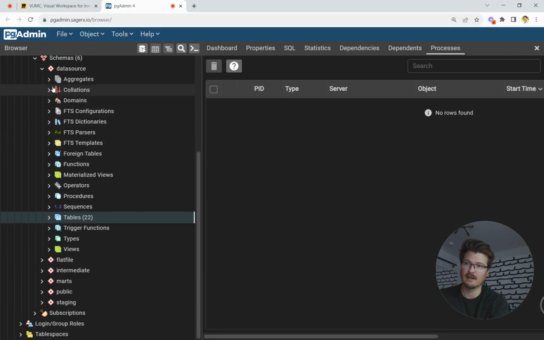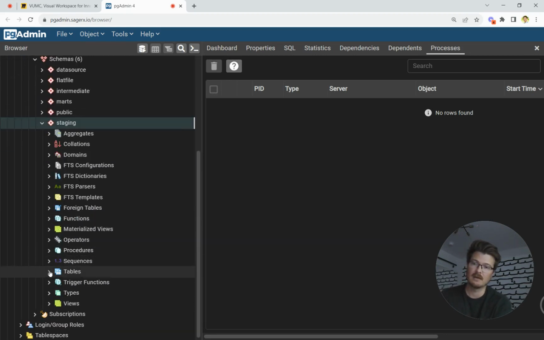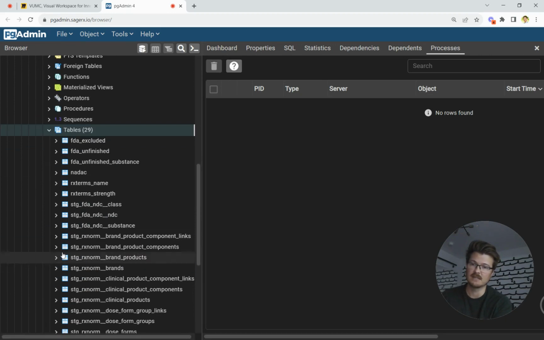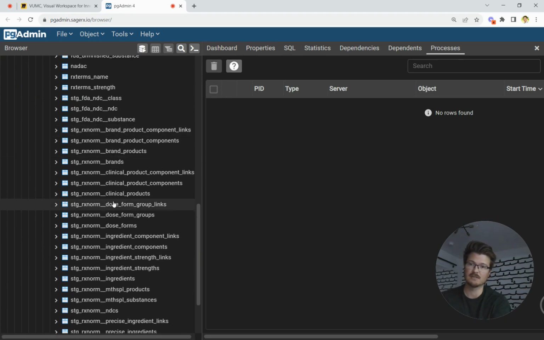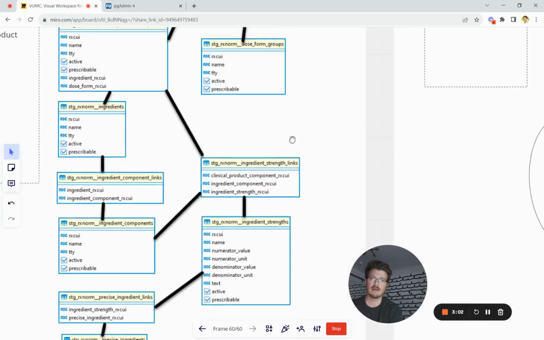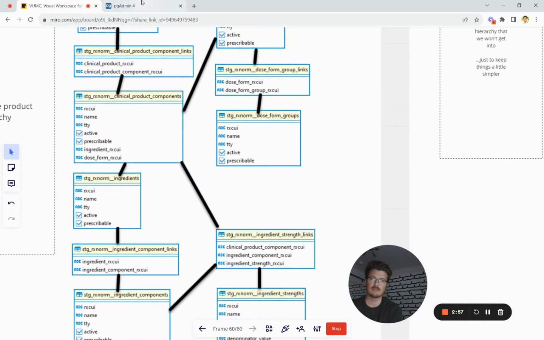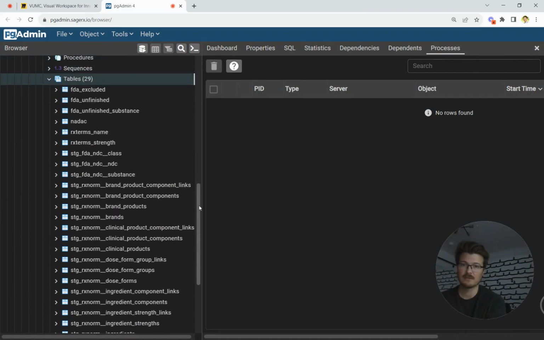So that's there. If you close data source and go to staging, we will open up tables in staging, and we will see a bunch of RxNorm tables for things like ingredients and dose forms and clinical products and NDCs. So that matches up with our diagram over here: NDCs, clinical products, dose forms, ingredients. Those are our building blocks.